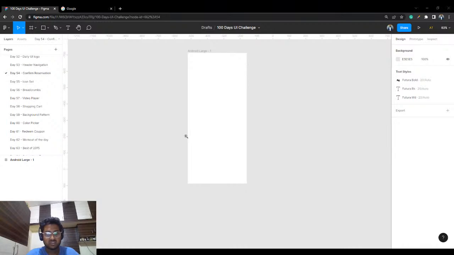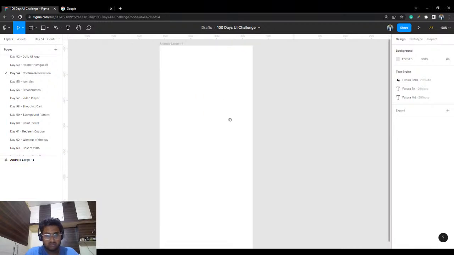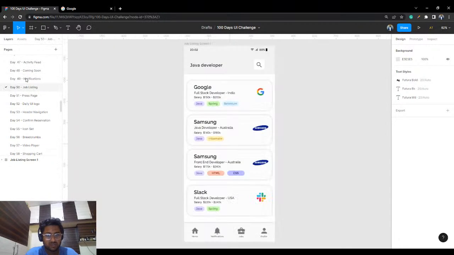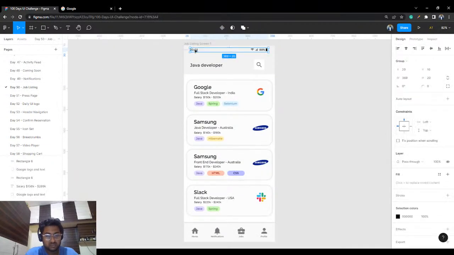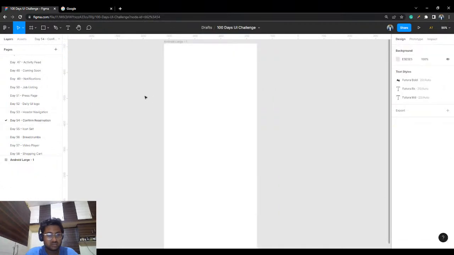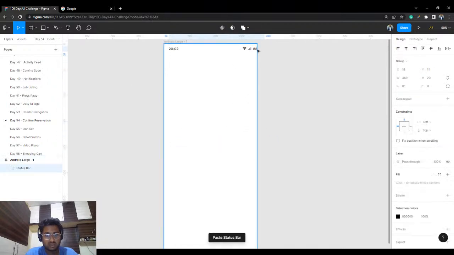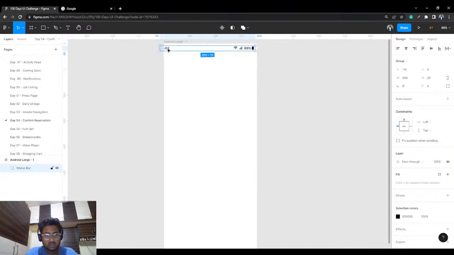So the first thing is we are going to do a movie booking app for reservation. So usually we have the booking app where we will show the seats. All right. So we'll be reusing a few things like the top navigation.